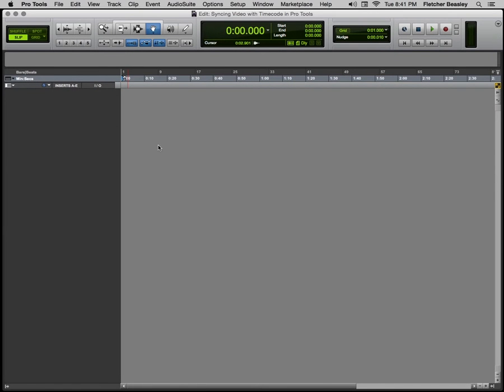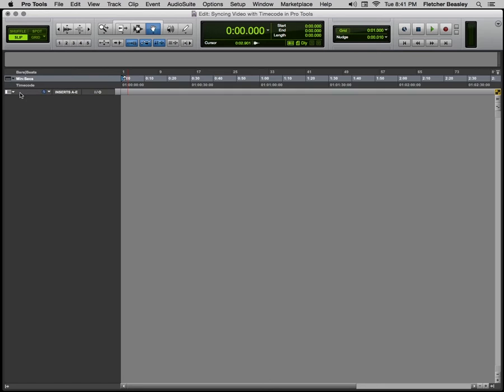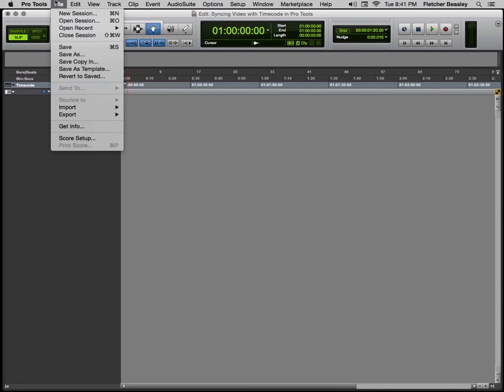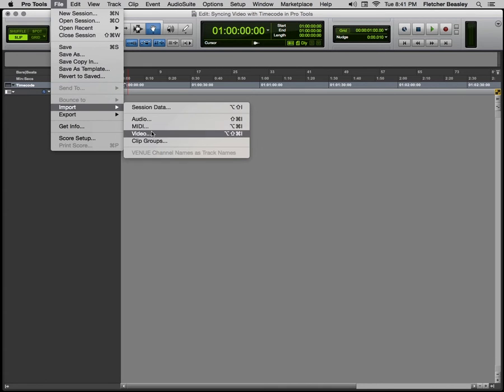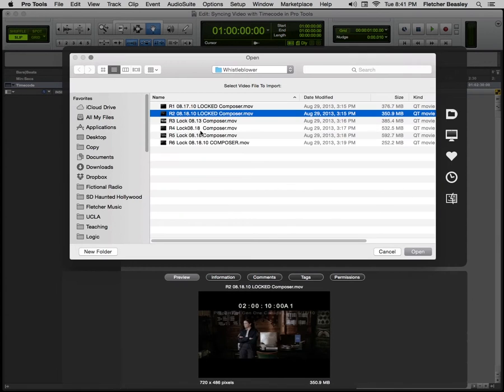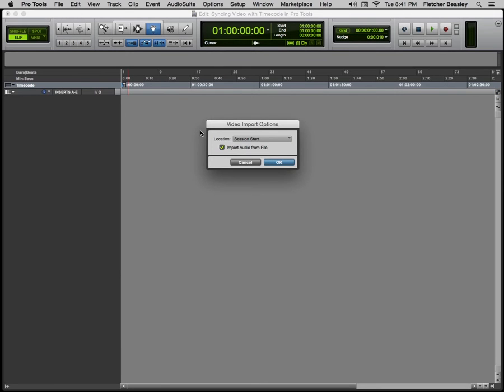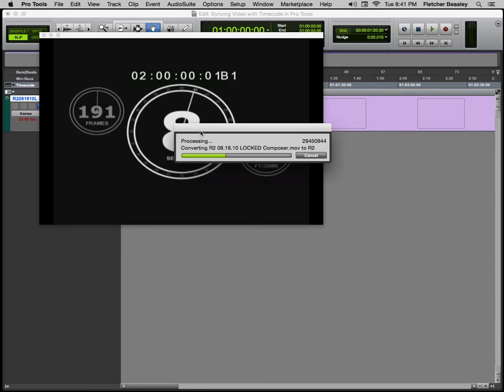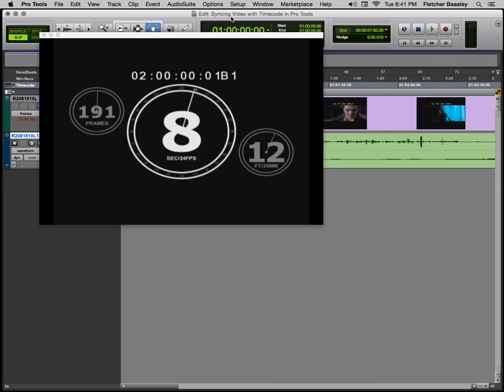In my Pro Tools session, I will display timecode in my counter by clicking on the ruler drop-down menu, choosing timecode, then clicking where it says timecode. Next, I will import my video by going to the File menu, Import, Video, then selecting the video I want to import. I will import the video to the start of the session and have Pro Tools import the audio from the file. Now I need to make sure my timecode numbers sync up.